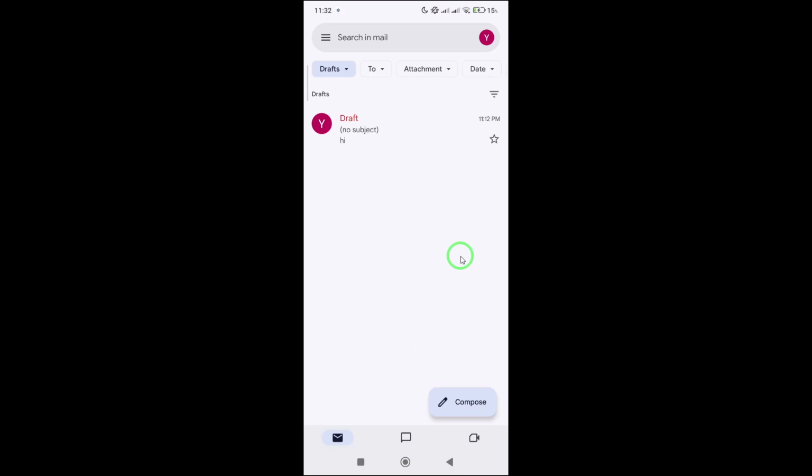Remember, once you delete a draft, it's gone for good, so be sure you really want to remove it before confirming. Doing this regularly keeps your Gmail app neat and ensures you only keep emails that really matter.